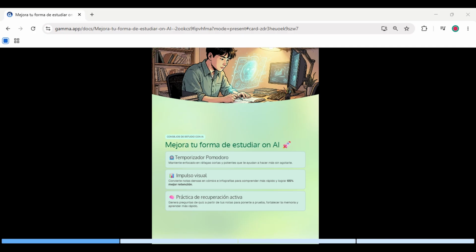Open your Gamma presentation, make sure your cards are ready, click Present, use the arrow keys or mouse to move through the slides, and press Escape when you're finished. Gamma makes presenting simple, fast, and beginner friendly.